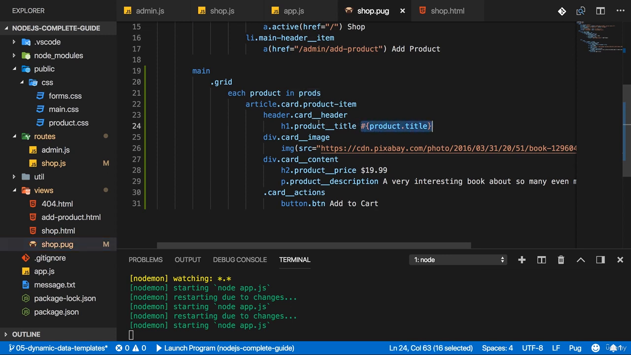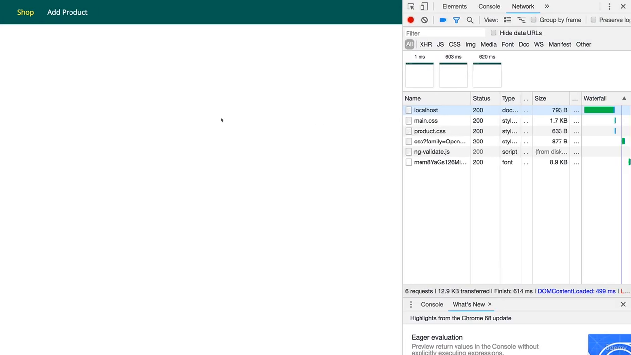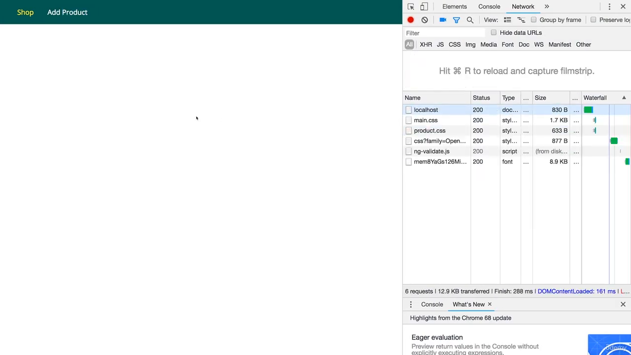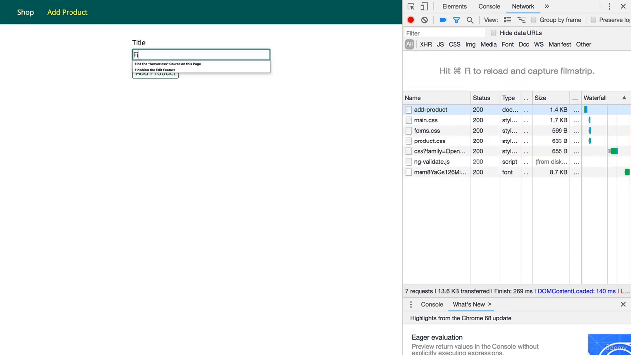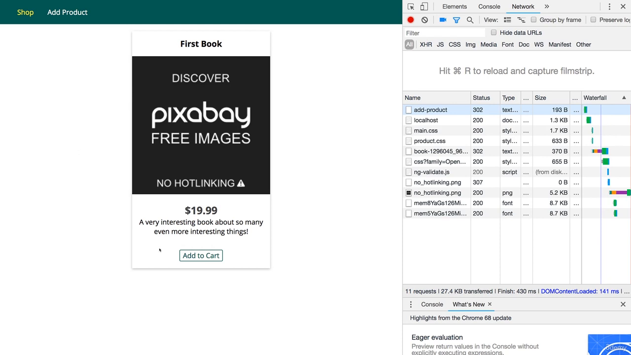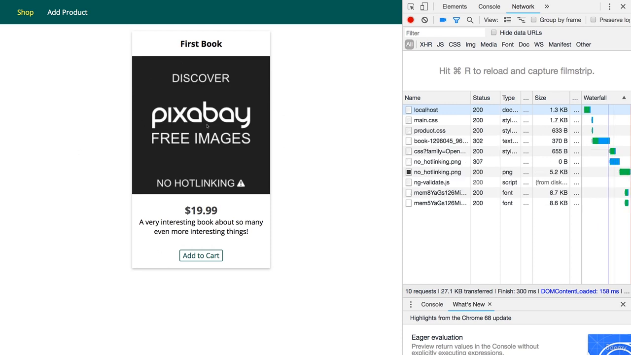With all these changes in place, if we now save this and we reload this page, we don't see anything because we have no products yet. But if we add a first book here, we do actually see that here. And we see that the image does not work anymore.